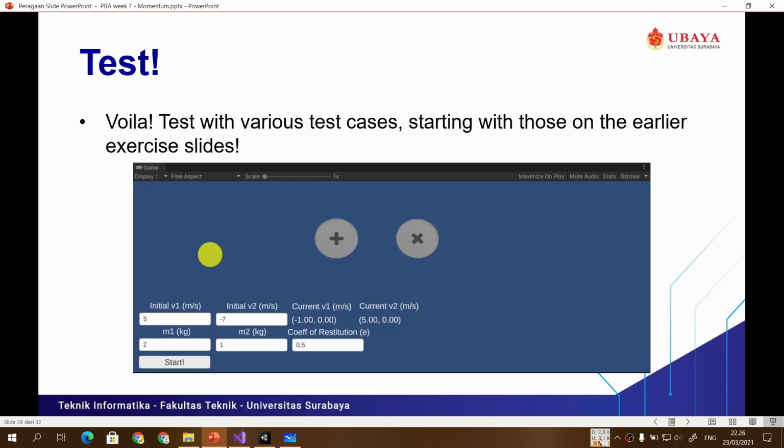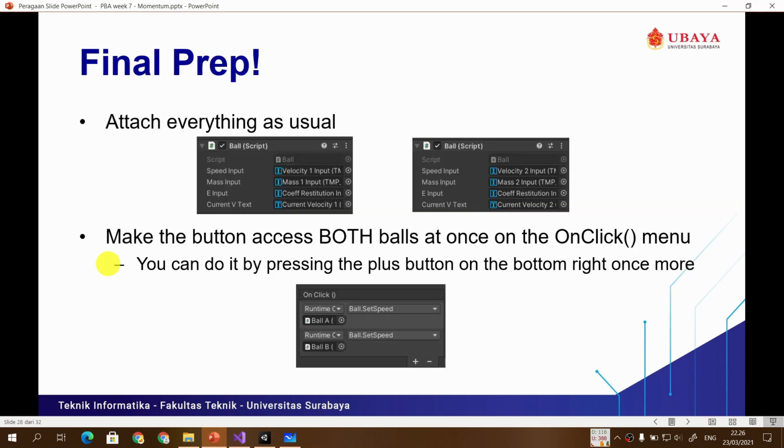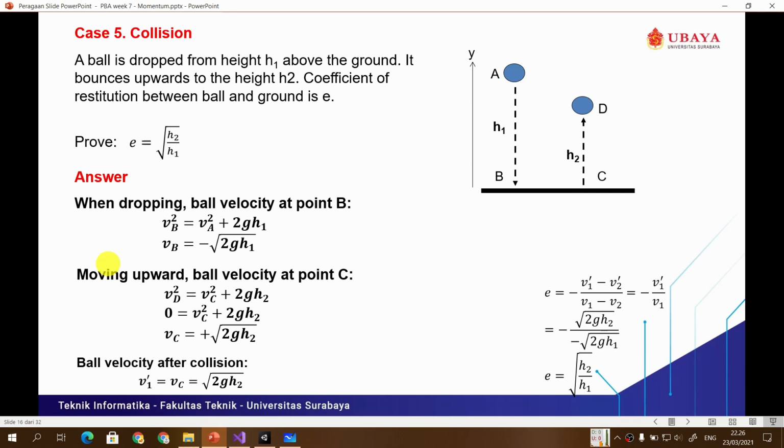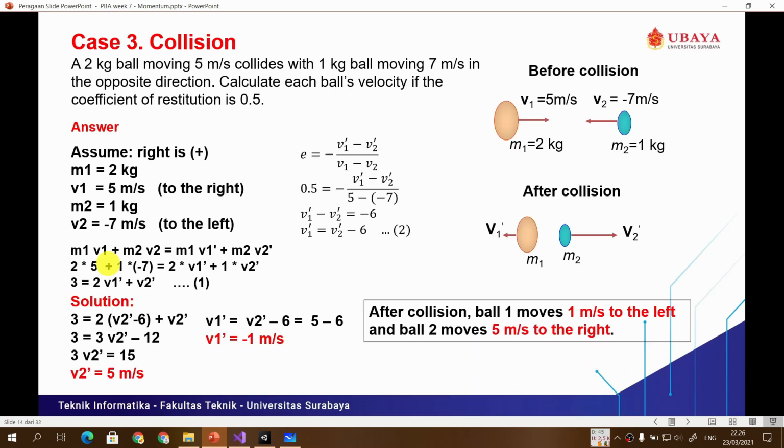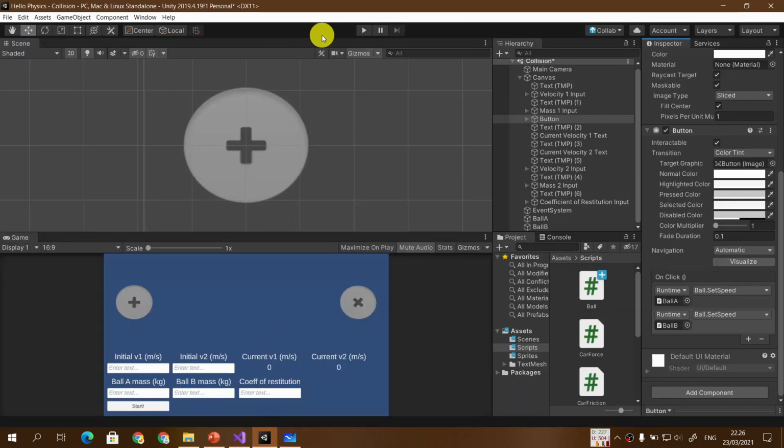Let's test it with various test cases. Let's use something we have done in the earlier exercises. We have initial V1 of 5, initial V2 of minus 7, M1 is 2, M2 is 1, and E is 0.5. I think this is from the third exercise. Let's see, third one. Okay, this one: M1 is 2, V1 is 5. Let's test this out. Don't forget to save your scene.